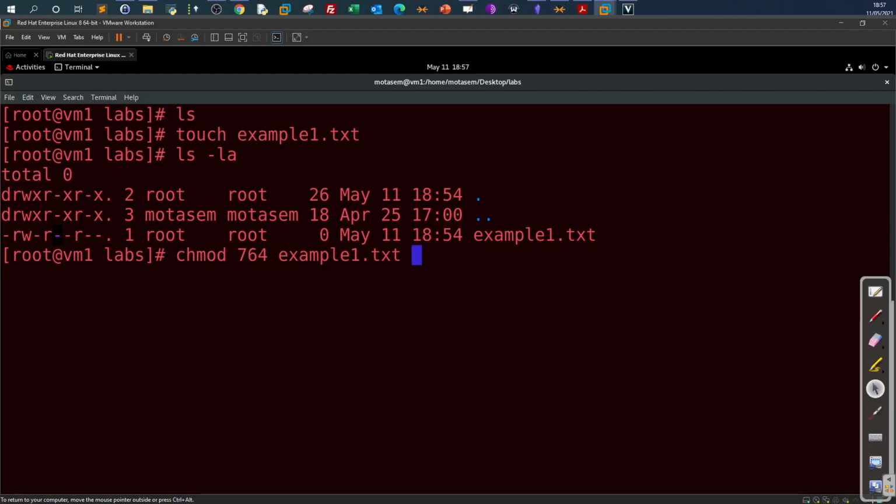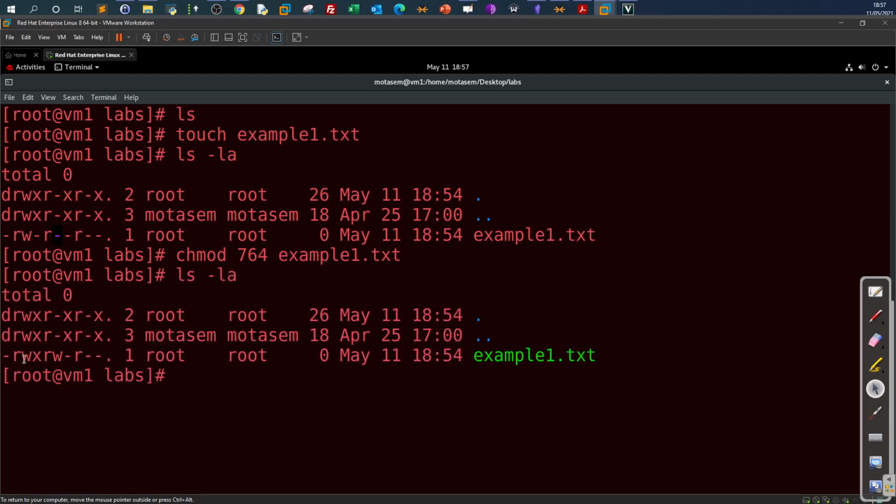And the file name. Let's examine the permissions now. So read, write, and execute for the owner, read, write for the group, and read for the public. That's for file permissions, for changing the file permissions with the numeric method.